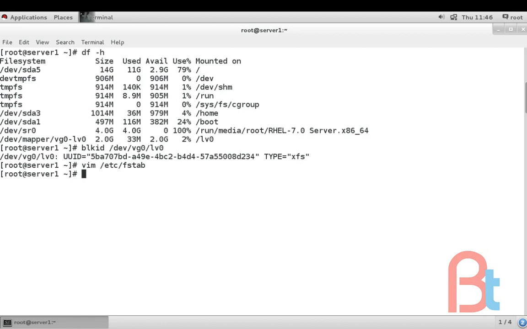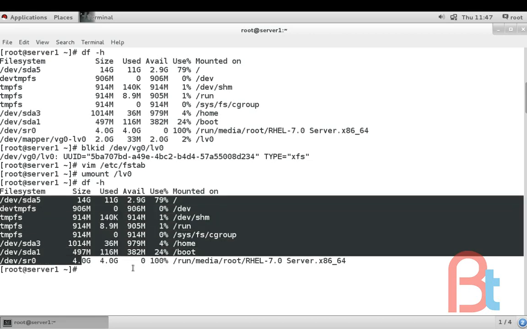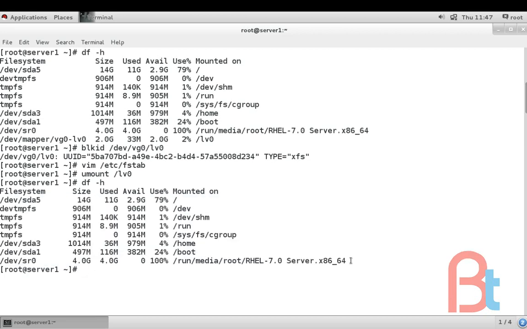Okay. Now we will check by unmounting. To unmount this, just type umount /lv0. Okay. Now the new LVM partition is unmounted. Check this with the help of the df -h command. So here you cannot see the new LVM partition. The new LVM partition is not mounted in our system.